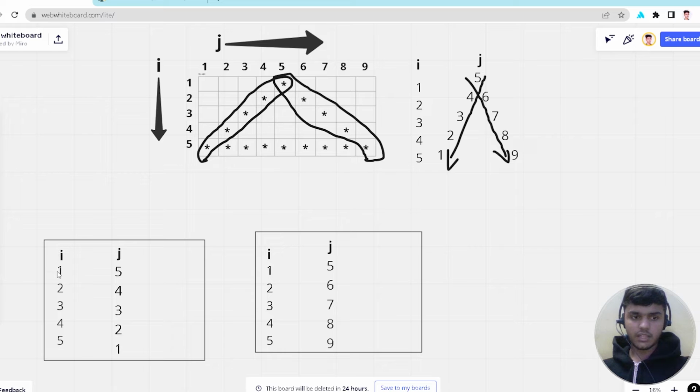So when I is 1, we need to print a star at position 5. When I is 2, we need to print a star at position 4. When I is 3, we need to print a star at position 3. Same here: when I is 1, we need to print a star at 5. When I is 2, at 6. When I is 3, at 7. Okay, so now what do we do?